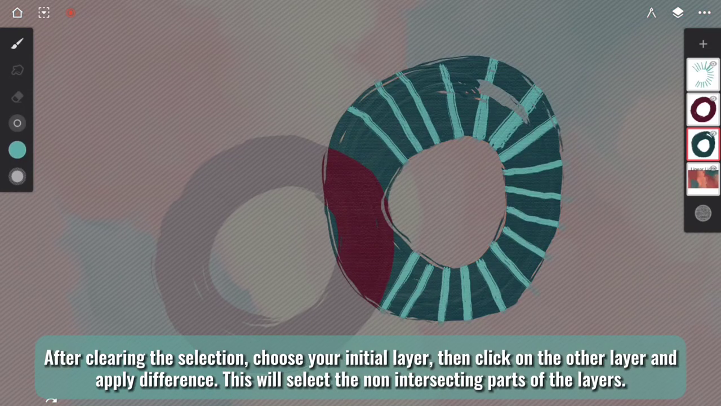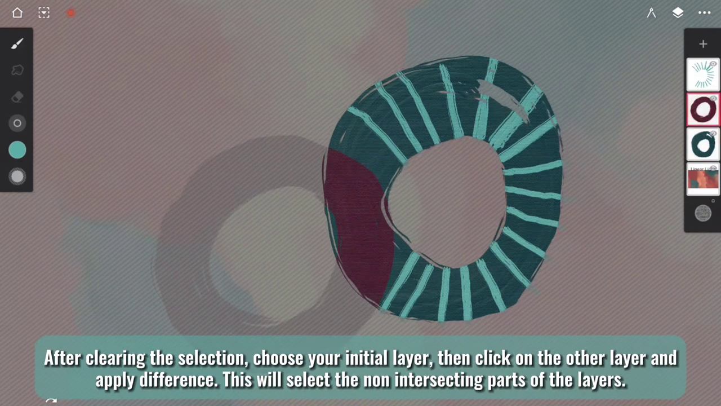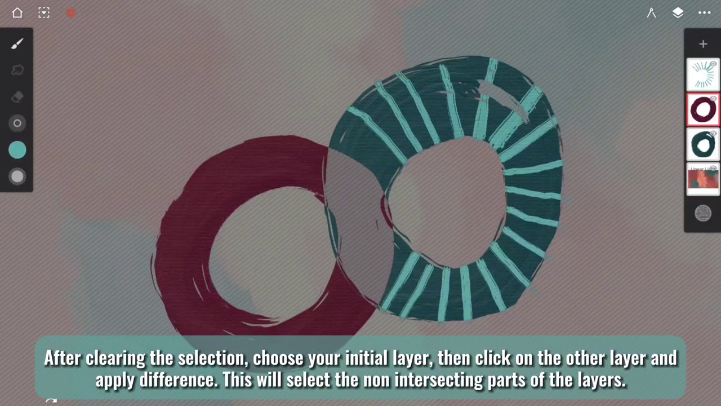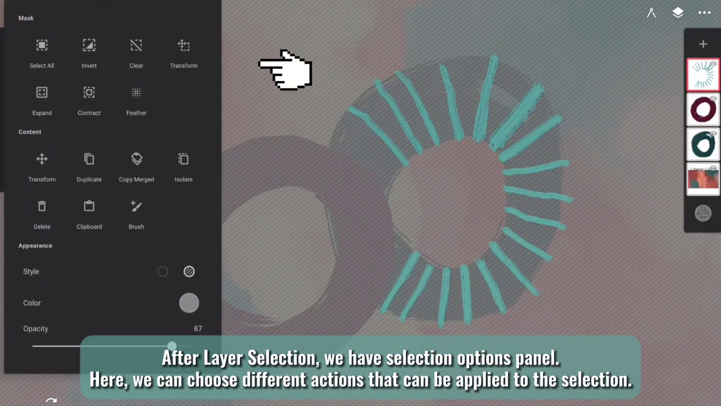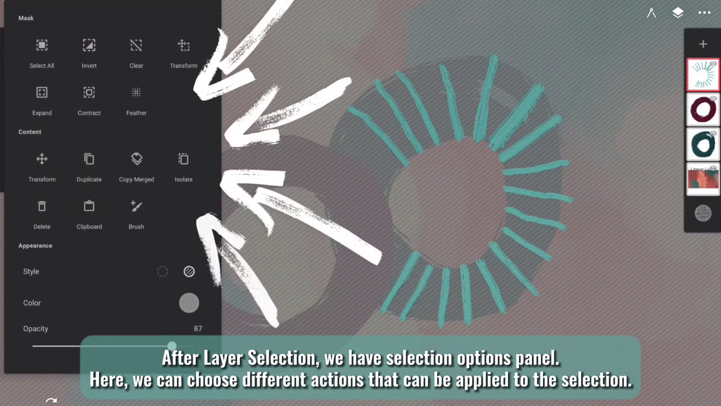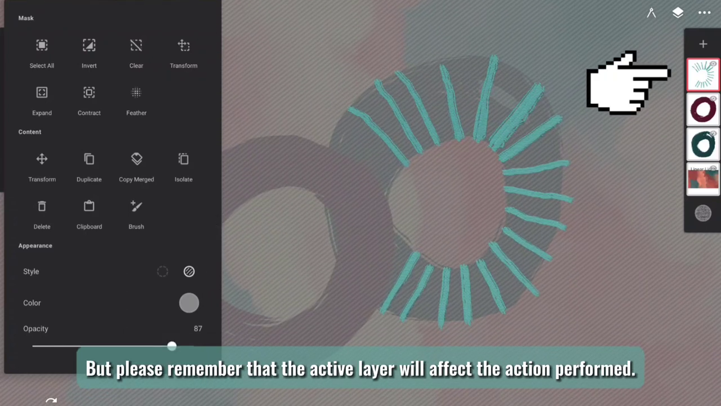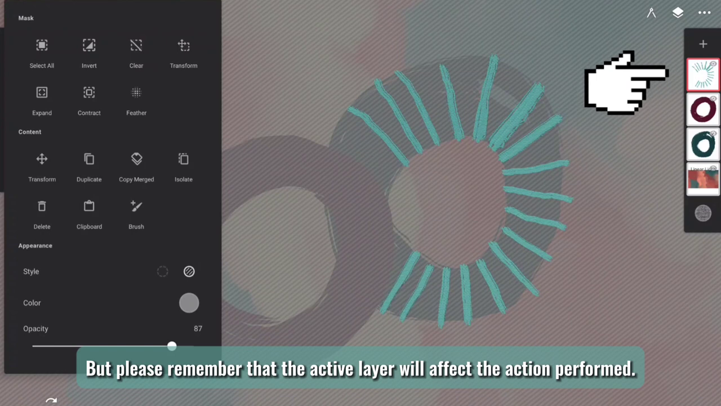After clearing the selection, choose your initial layer, then click on the other layer and apply difference. This will select the non-intersecting parts of the layers. After layer selection, we have selection options panel. Here, we can choose different actions that can be applied to the selection. But please remember that the active layer will affect the action performed.